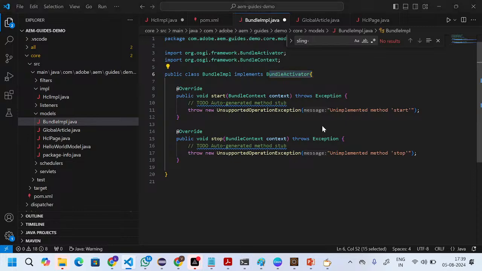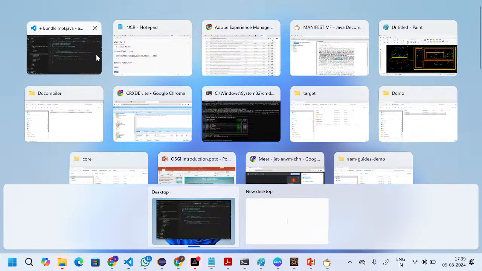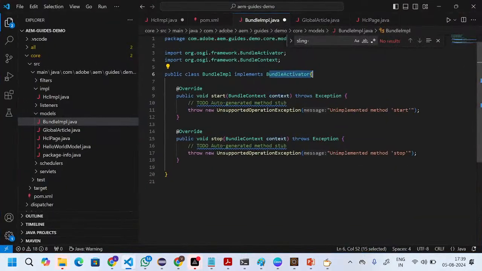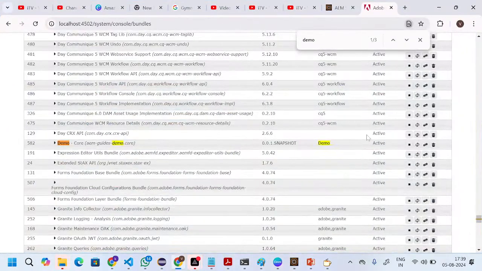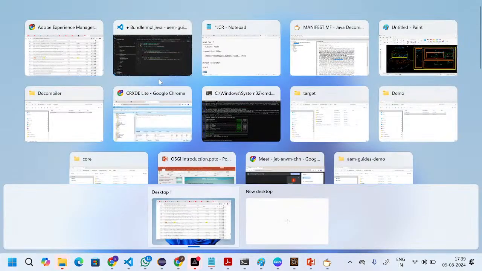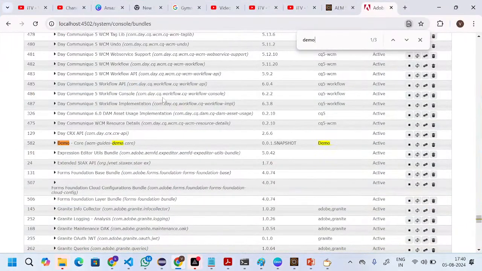As of now, I am demonstrating how the start and stop methods activate the bundle. Those methods are already available in the BundleActivator interface. Whenever you click on the start button, internally the start method is executed and it activates the bundle. When you click on stop, it calls to stop the bundle. This is clear, right?